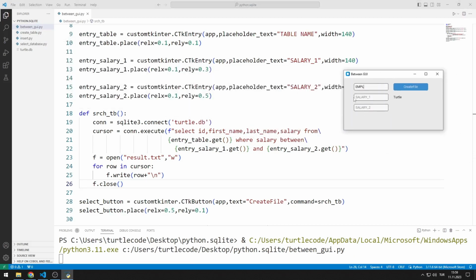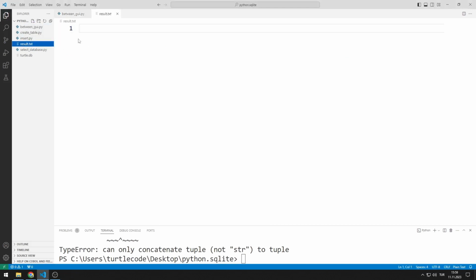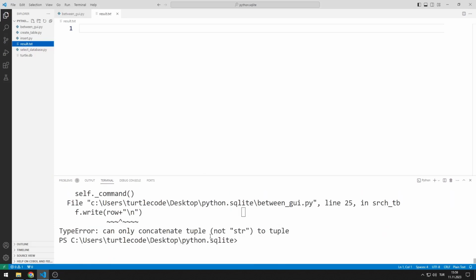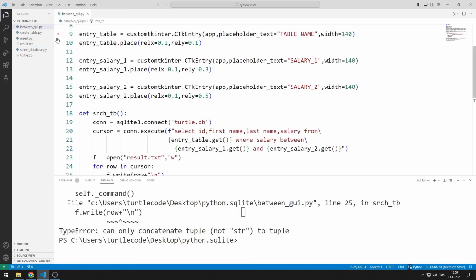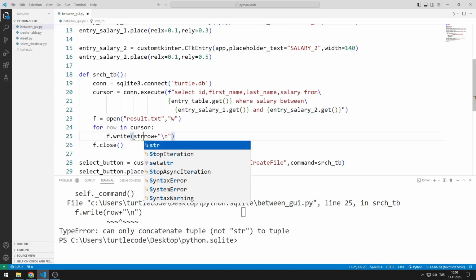I determine the table name and salary range. When I click on the button, a text file is created. But nothing was printed. There is an error in the project. Because row is a tuple-type variable. First, I need to convert it to string format. I can do the conversion using the str function.